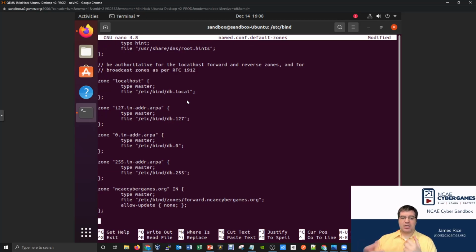Okay, I'd like to come up with another zone. The idea for this zone is, what if somebody shows up with the IP address? I want to have a reverse lookup. So if somebody shows up with my IP address, I want it to also be able to respond to them and say, oh yeah, that's the IP address for this ncaecybergames.org that I'm creating in my own little mini way here inside the sandbox.